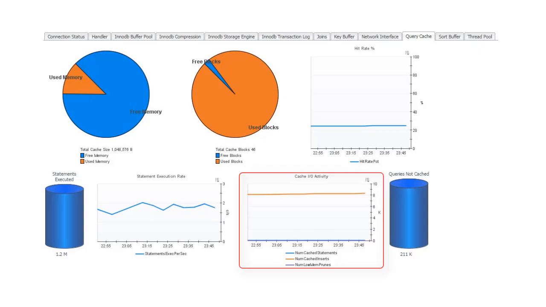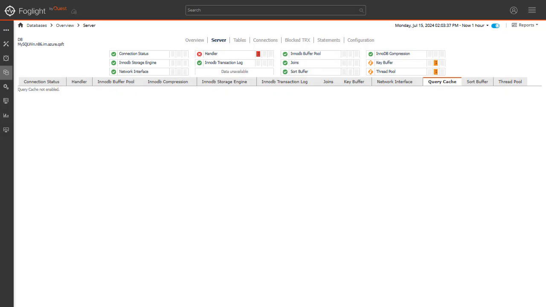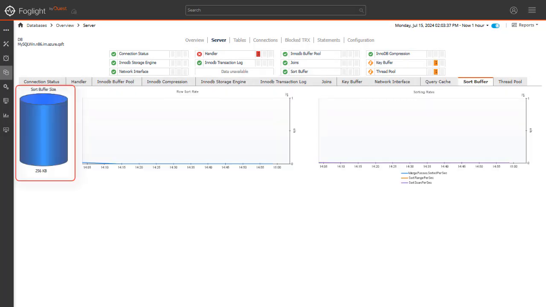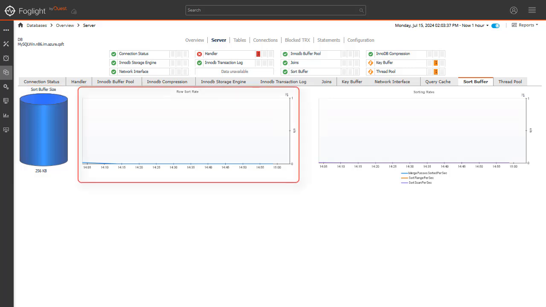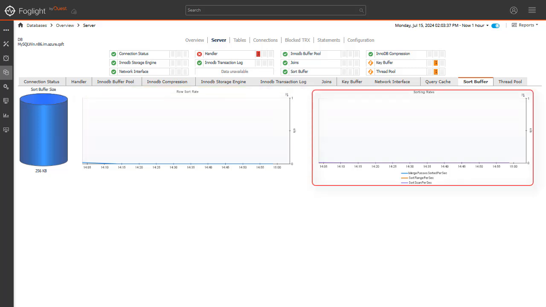Cache I/O activity indicates statements added to the cache, existing in the cache, and dropped from the cache. Queries not cached shows the number of non-cached queries. Sort buffer size displays the buffer size each thread needs to allocate for sorting. Row sort rate indicates the number of rows being sorted per second. Sorting rates breaks down the sorting rates per second by type of sort.